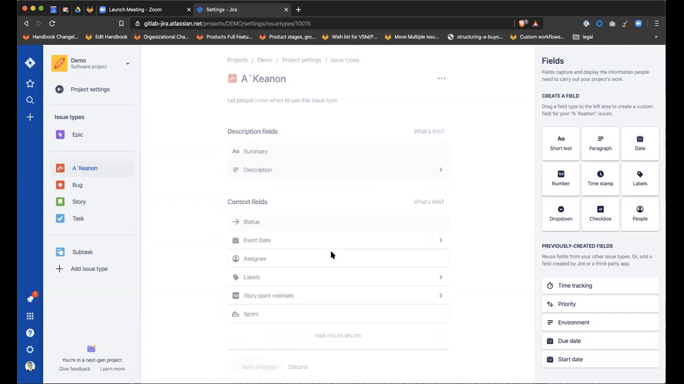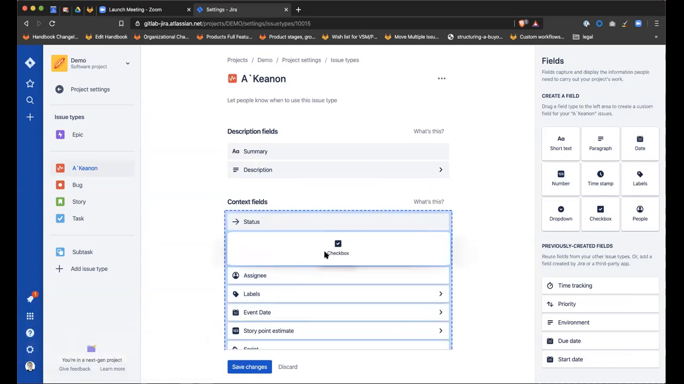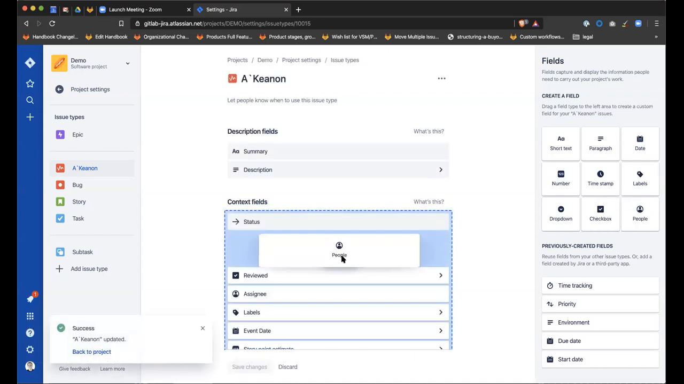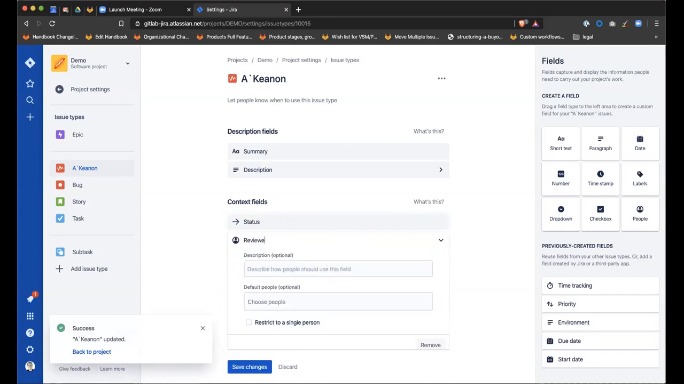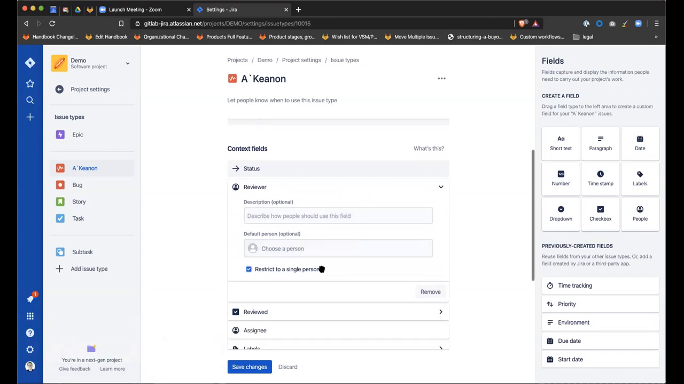Save that for something. And we can reorganize these, which I guess would change how they show up on the issue itself. We can add checkboxes. So we call this a reviewed, and option, yes. We could also add people, if we want to specify maybe who the reviewer is. That's been something that folks within GitLab have asked for, to be able to break down ownership of an issue based on roles. Default people, let's just say restrict to a single person. So you have multiple people assigned or a single one.